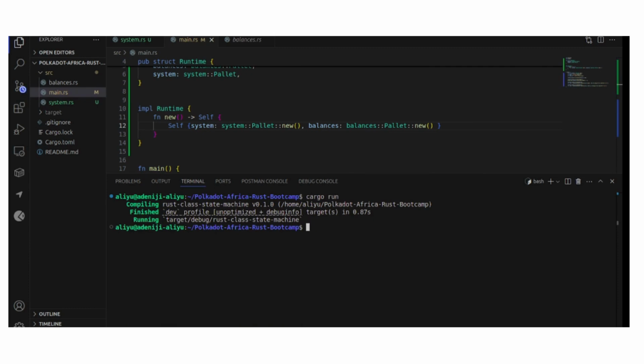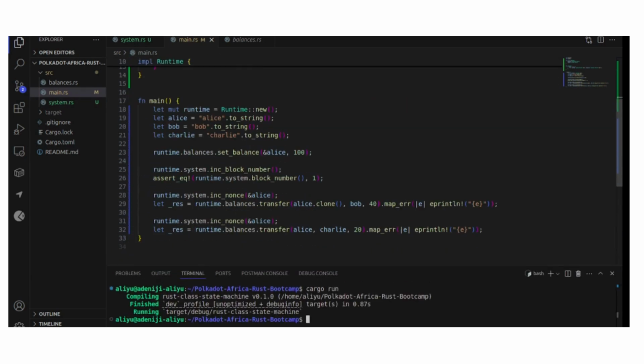Okay, our code runs successfully. So we have been able to increase the nonce for Alice when she makes a transfer to Bob, and we have also been able to increase the nonce when she makes another transfer to Charlie. So this means that we have a state machine that is working functionally. But also, let's confirm if our transaction is going on fine. We need to print the details of the transaction in our terminal.